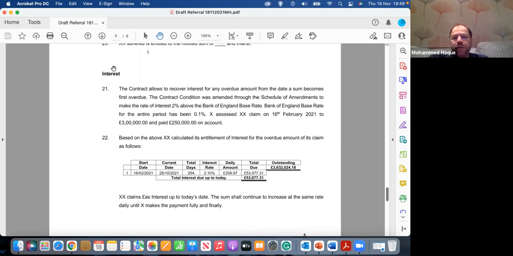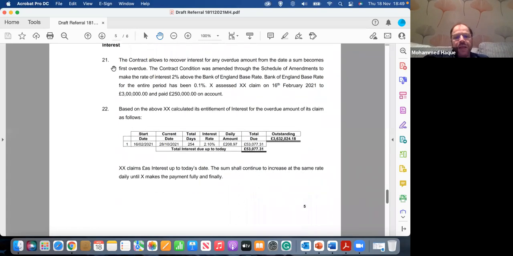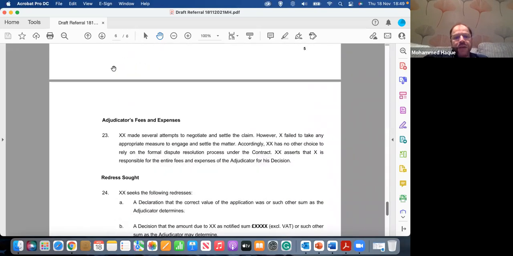So 2% and 0.1% is the Bank of England rate during this period. So the total is 2.10. So the daily product becomes this. So this multiplied by 254 days will become this. Always have an Excel where you create this so you will never go wrong. These are the things you need to know, and it's described here. Based on this above, this is the calculation.